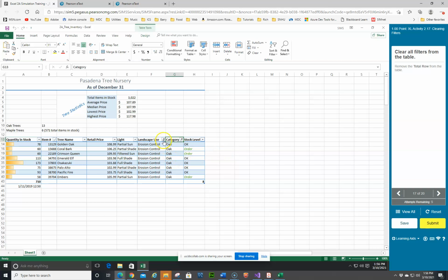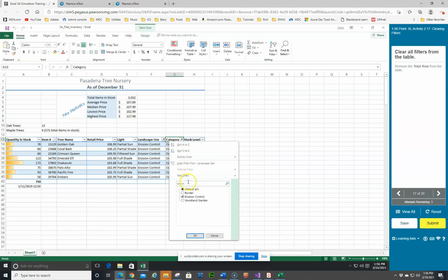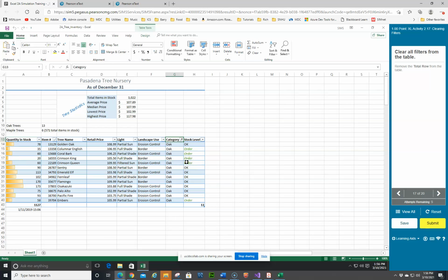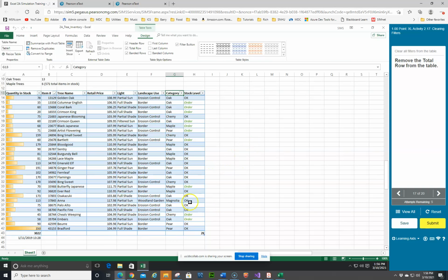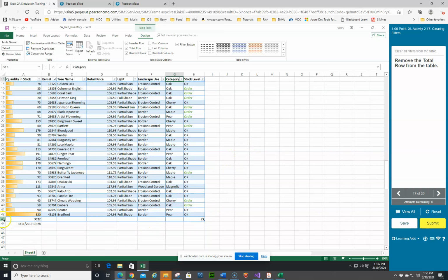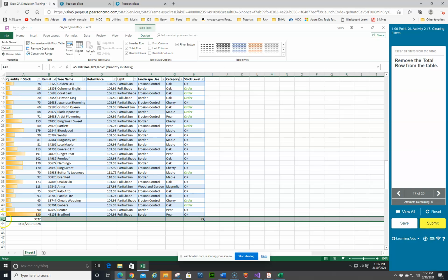So let's go in here and clear filters, and then clear filter. Remove the total row from the table. So let's just right click and choose delete. Now, removing it is not the same as clearing the contents.